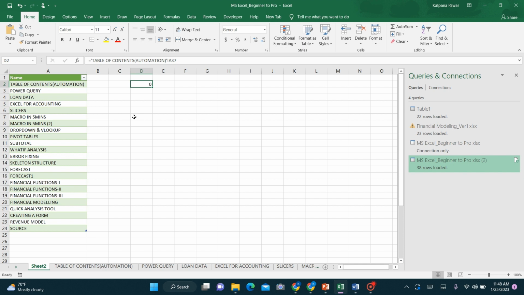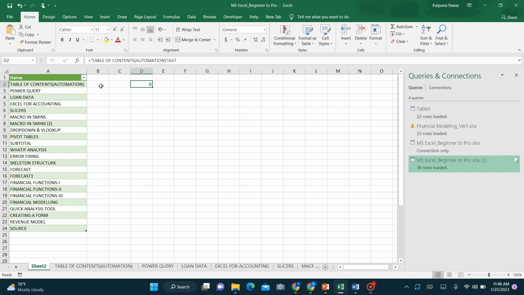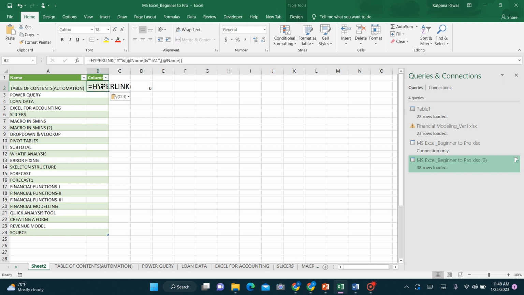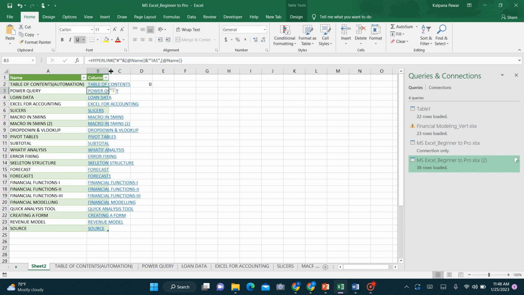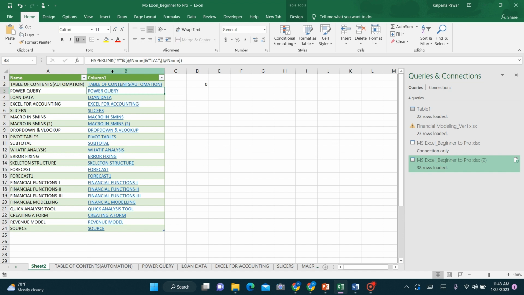What I'll do is, I'll give the quick formula in the description box for you to just copy and paste. So this is how we'll do it. Here, paste this. And if you see, ta-da, we have all the hyperlinks at a go. You can just rename this now to links to the worksheets.